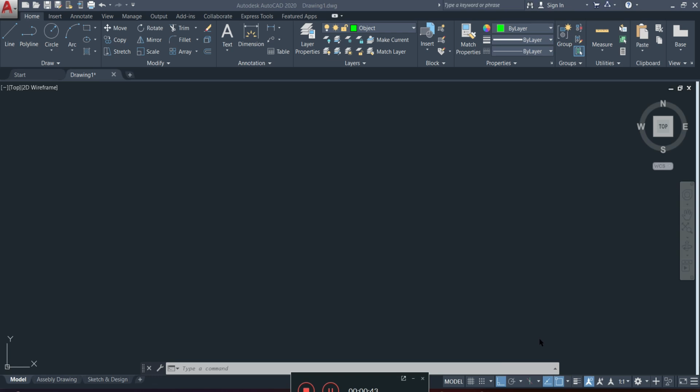Whenever you're producing an isometric drawing, remember that isometric drawings are typically done at an angle of 30 degrees. If you haven't already seen my presentation on isometric drawing, I suggest watching that one, and the presentation is always in the description as well.